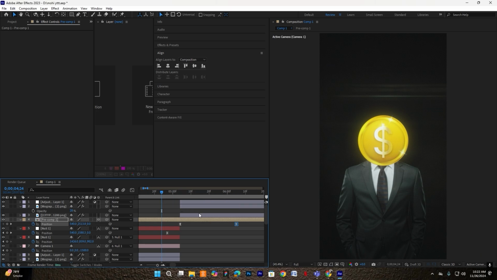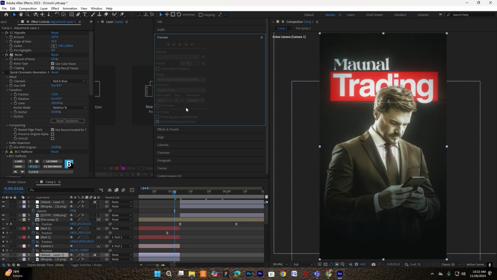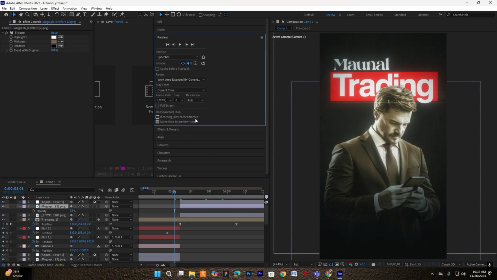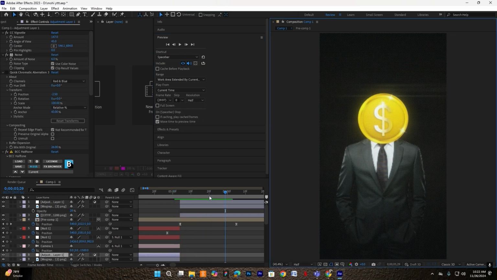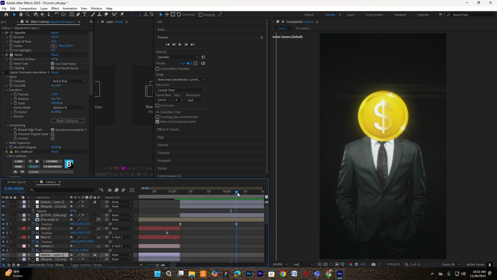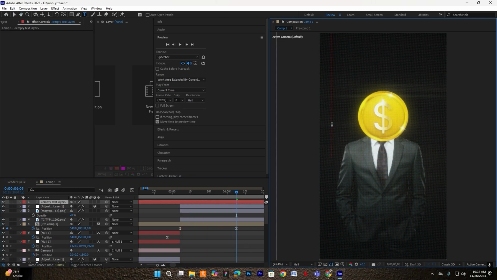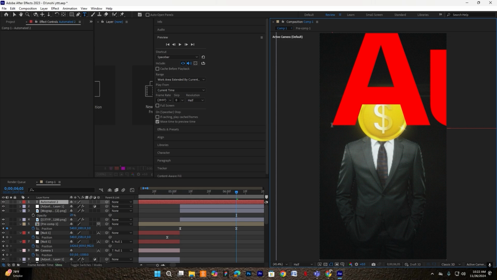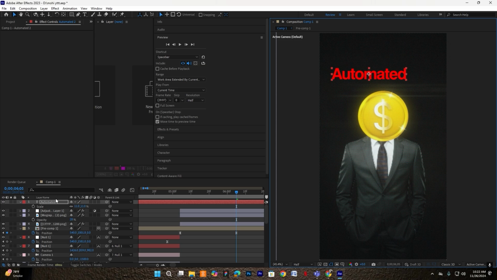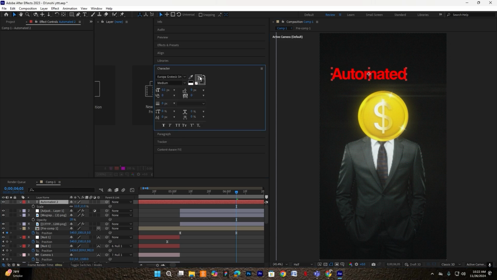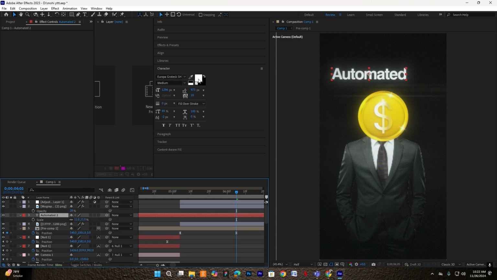I think it's too fast. Let me change the preview. Yep, I think that's good. Okay, so now we'll add our text. We'll scale it down like this and change its color to white, or like change its color to yellow.